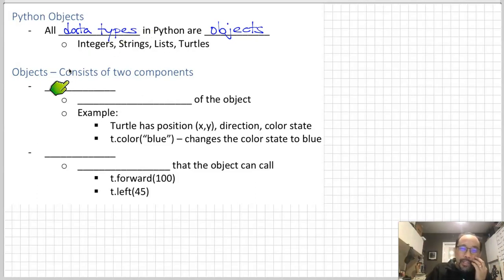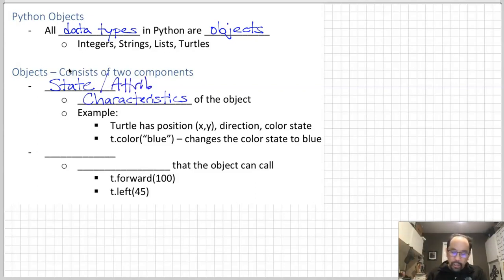And anyways, let's talk about objects in Python, or just objects in general. Objects in general contain two components. They contain state information, or another way to say this is characteristics about the object. Another word would be attributes about the object. So these would be things, say for example, in the case of a turtle object, the position, where is it? The direction, what direction is it facing? What color is the turtle? These are all attributes of my object.